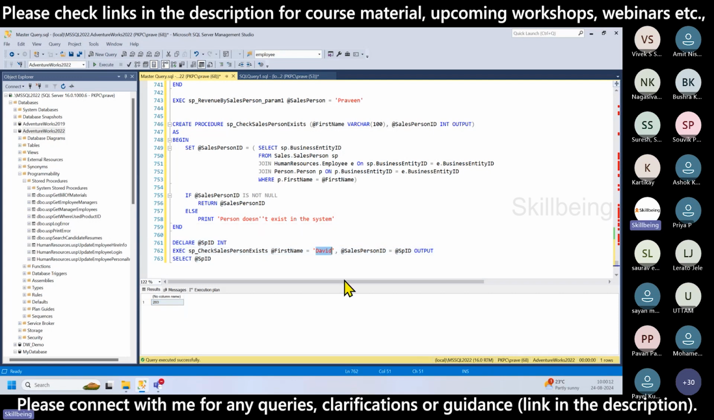If I use David, let's say, call this as a salesperson ID. If I use Praveen, what happens? Null. And if you go to the messages, here it shows person doesn't exist, as well as the result of this query is null. Clear? This is how we use these output parameters.